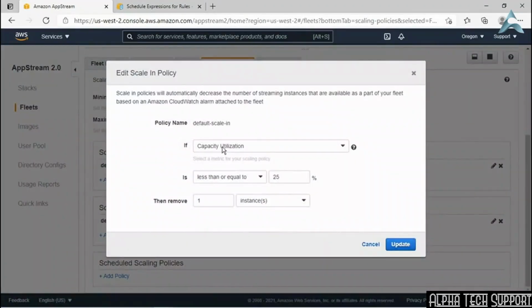In this case, we're doing the reverse. We're looking for machines that are not being used at all so that we can discard them and scale back to a normal size where we're not paying too much money for machines that are not being used at all. So again, if capacity utilization is less than or equal to 25%, go ahead and remove 1 instance. If you want that to happen faster, you can remove 2 at a time. You can remove 5 at a time, depending on the size of the fleet. Or you can do that based on percentage, remove 10% of the capacity all at once, for example.